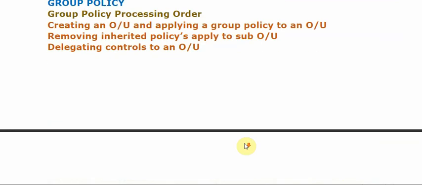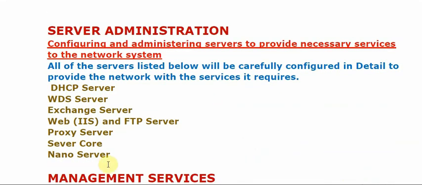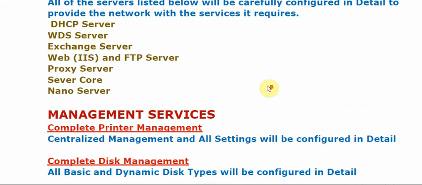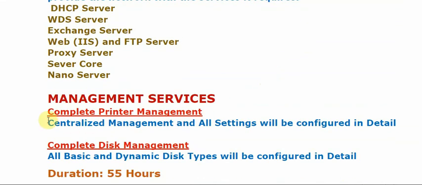Then we will be learning server administration separately, how these servers are administered. All these servers we will be learning and implementing in detail. Then management services: there are two main management services we need to consider here, printer management and disk management. Here we will be learning everything about printer management, with many services to be covered, so we will be doing it in detail. Practically we will be implementing these two management services.